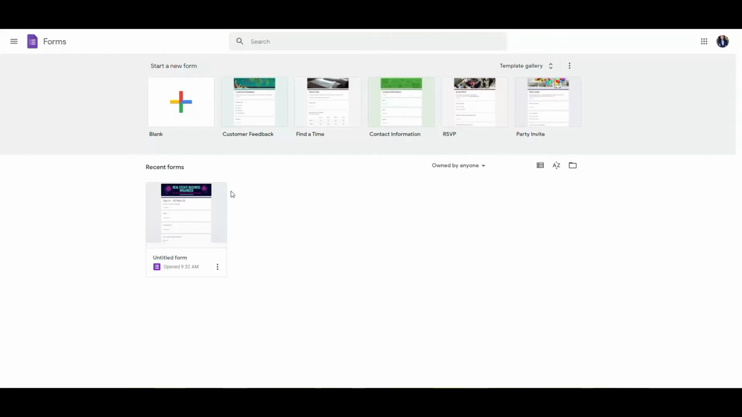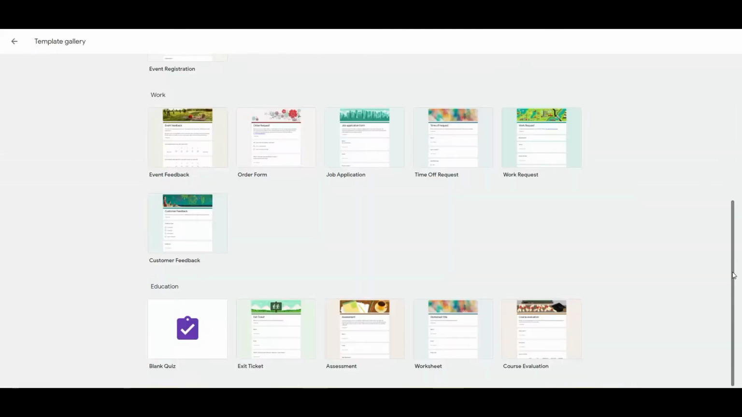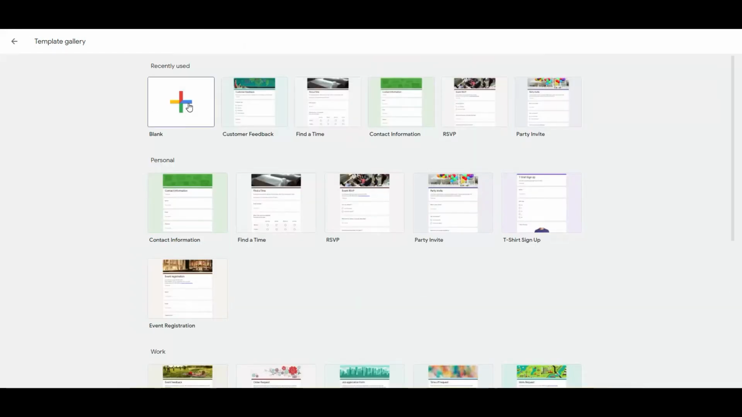You can see this one already created because this is my own form, which I will show you as an example in a moment. But if you have not created any, you will have this area blank. To get started, you already have some templates in here, but if you want to see more, you click on this button that says Template Gallery. You will see a lot of options that you can choose from. So I'm going to click on Blank.